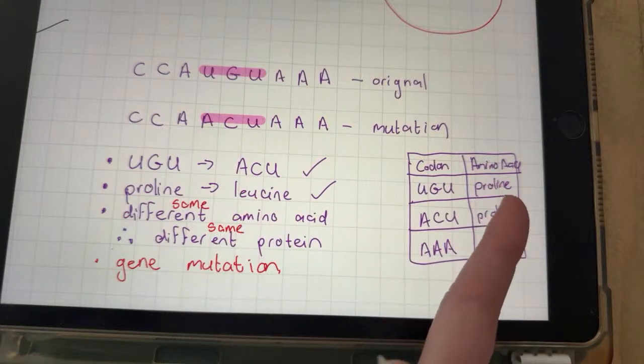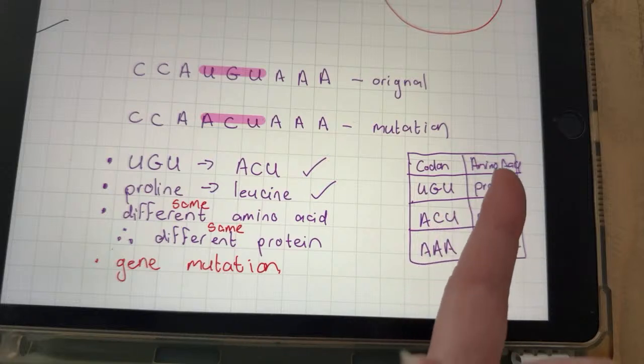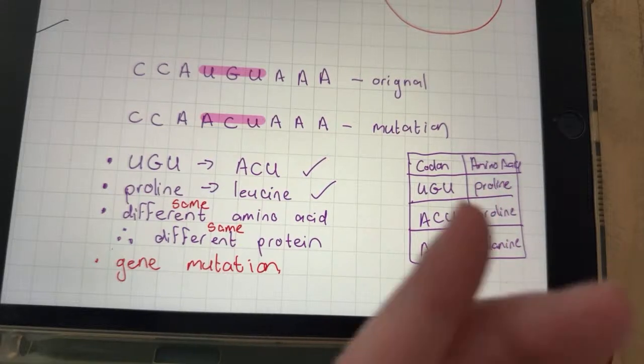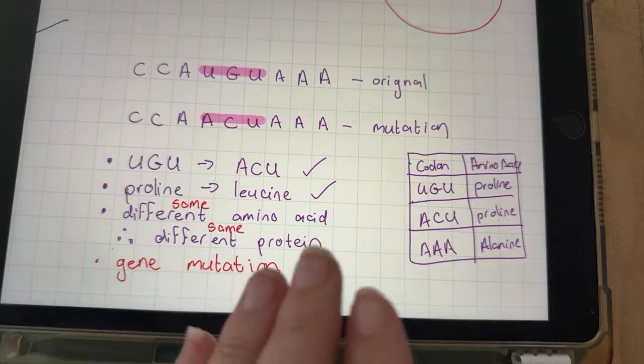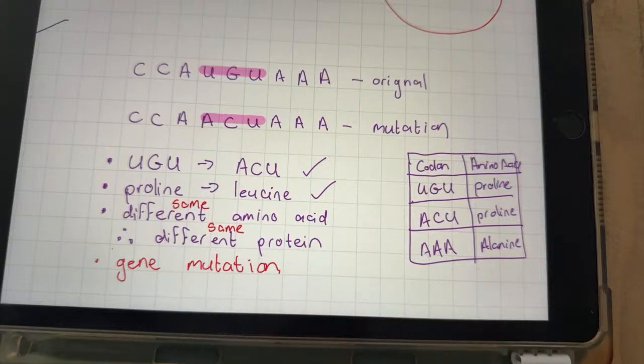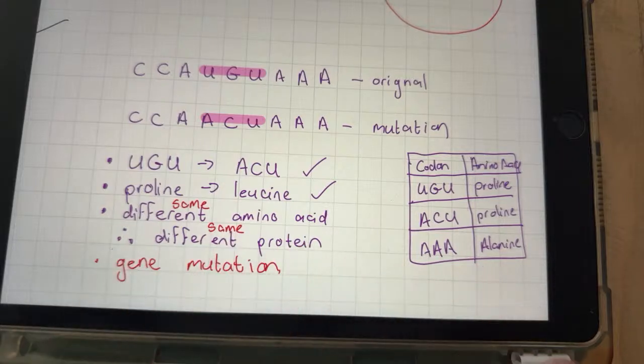amino acid. If they don't, and they both code like this one I rewrote here, they are different codons, but they code for the same amino acid. The mutation will have no effect on the protein that is made. It'll be exactly the same protein that is made. Okay. Let's see. What else?